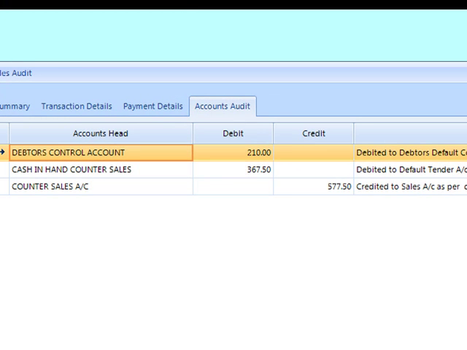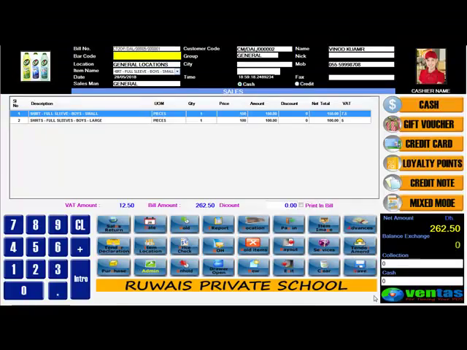There are various functionalities incorporated on Ventas, and the same can be enabled or disabled on the basis of sales configuration.